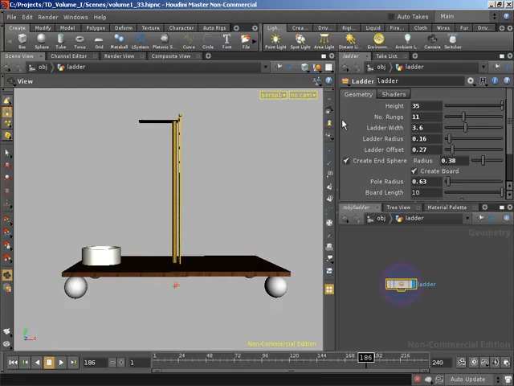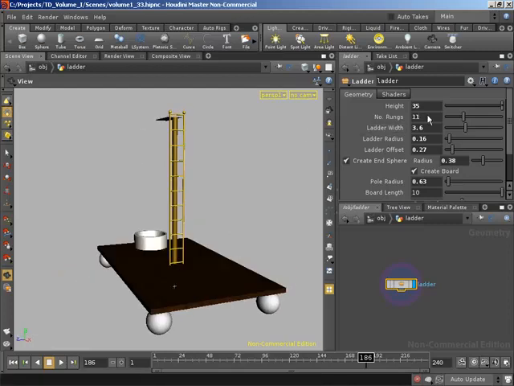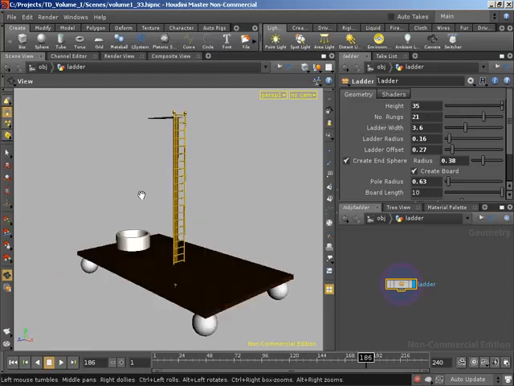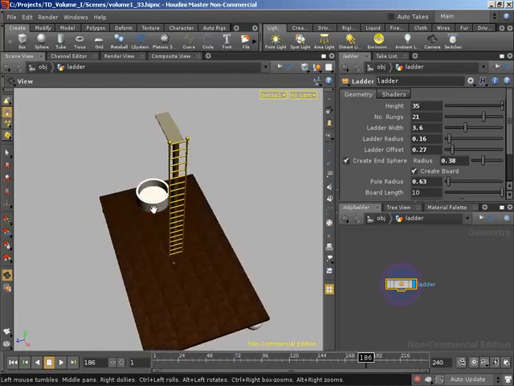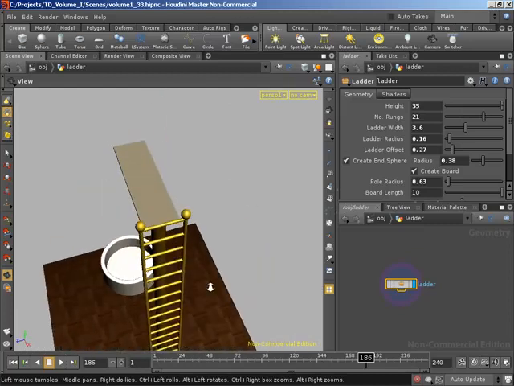And the number of rungs I'm going to increase because they're kind of spaced out. So let's increase those to 21. That gives a nice feeling on the spacing of the rungs. I'm also going to take our ladder width, ladder radius and ladder offset. I'm actually going to leave those at default, and also make sure that we do have end spheres.